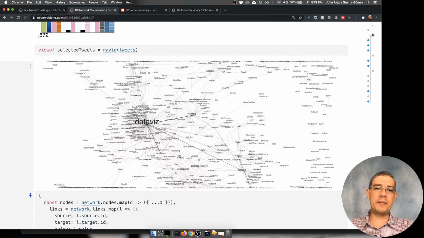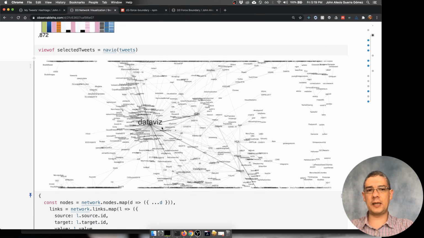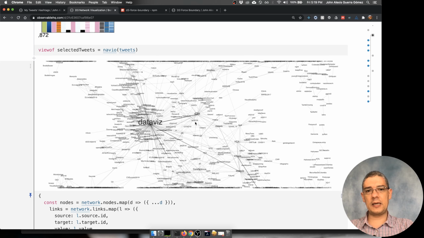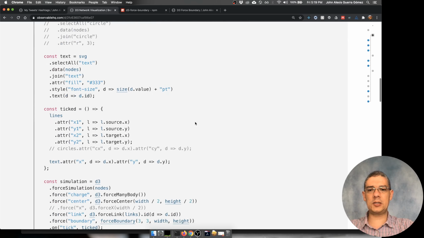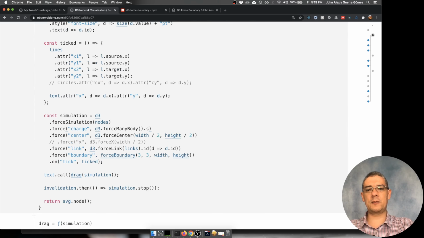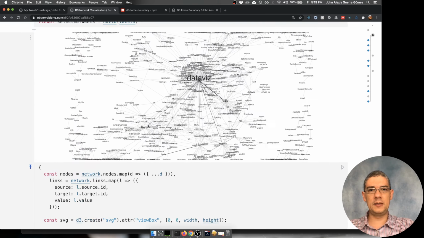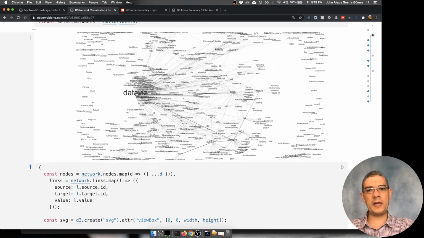There's a ton of other parameters that you can change. For instance, if you don't want the nodes to distribute that much, you can change the strength of each one of these. Remember, this is going to be a negative value. So if you put a lower value, then maybe nodes don't go that far away.